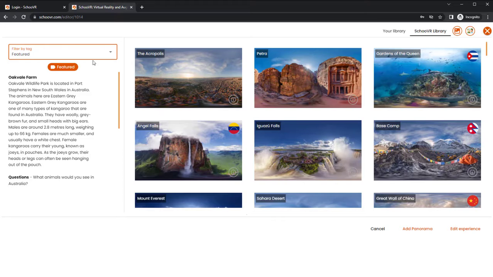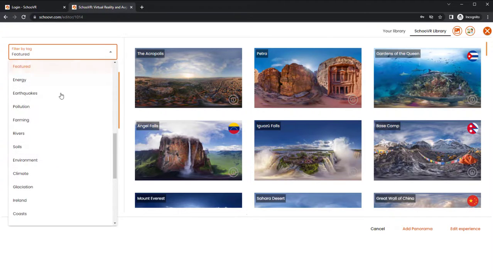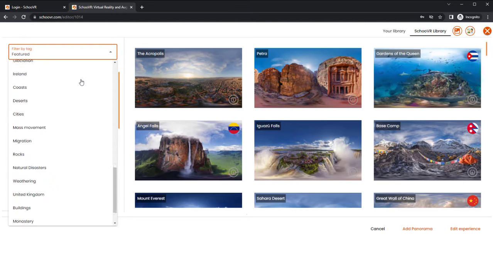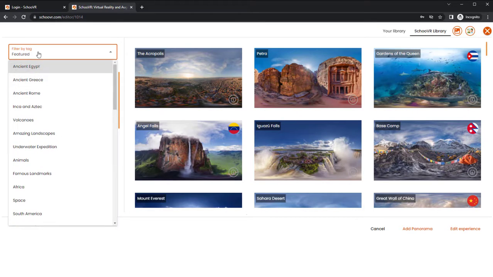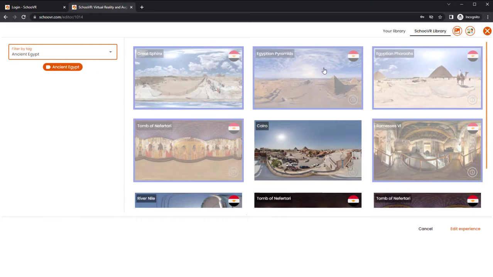There is a tag box which allows us to search the panoramas, and we've tried to create topics here that teachers will be covering. So we wanted to make it as easy as possible to find the panoramas. So if I click Ancient Egypt, I can see all the different panoramas that have been added to the existing tour that I'm working on.